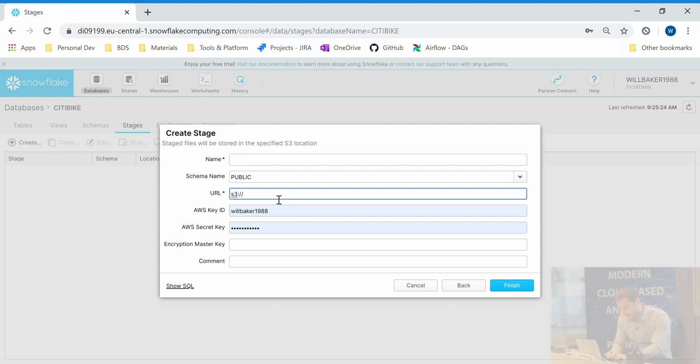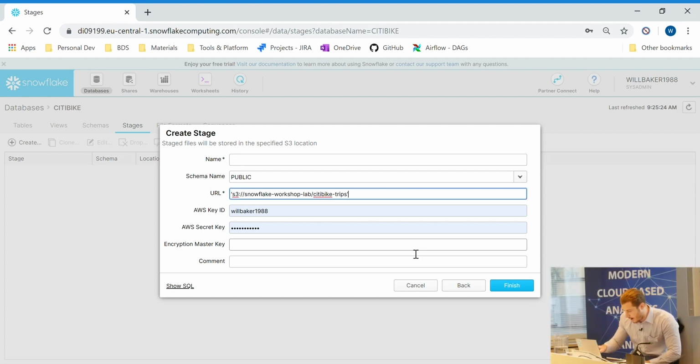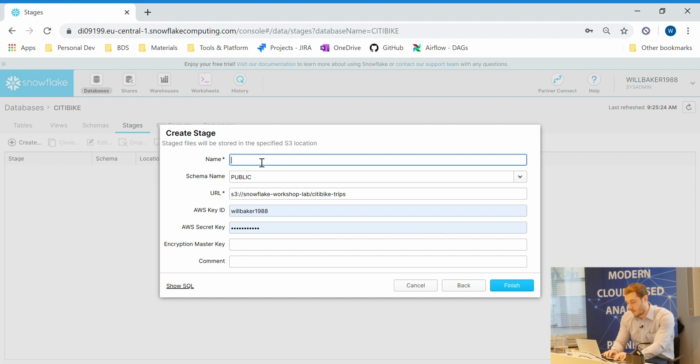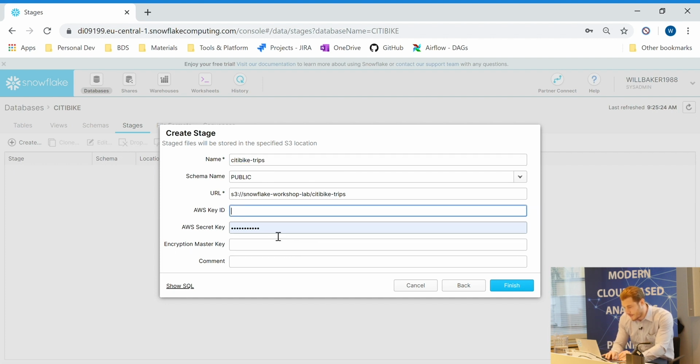So in our S3 URL, I actually don't want the single quotes. So if you've copied the single quotes like me, you can remove them. And this is the URL that we'll use. And then we can copy the city bike trips. And this is what we actually want to name the stage. And I can get rid of these because they are not needed.